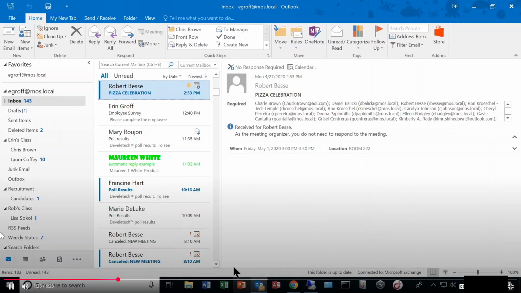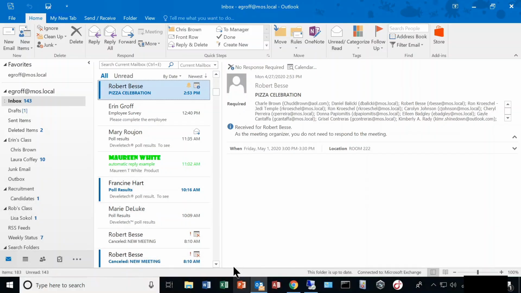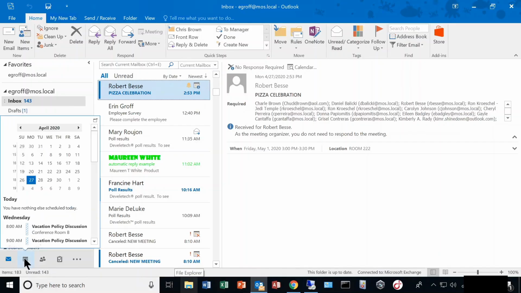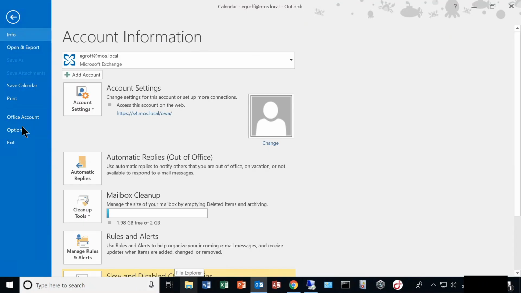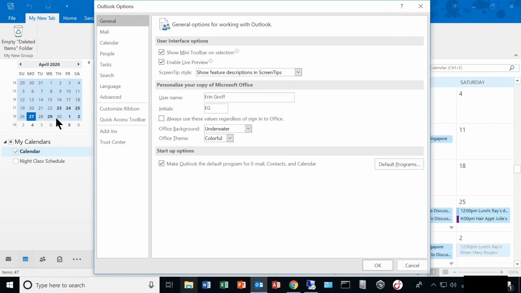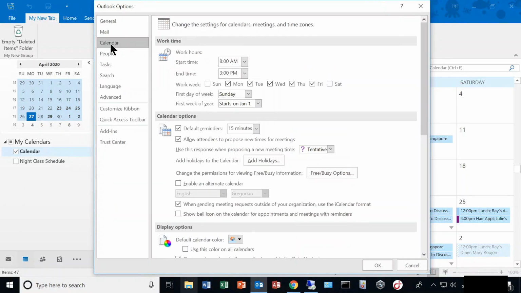So first, our work time options. Outlook's work time options enable you to specify the start and end times of your work hours and the days of your work week. And you can do this by going first into your calendar workspace, then go to File, Options, select the Calendar tab in your dialog box, and the first section here is work time.